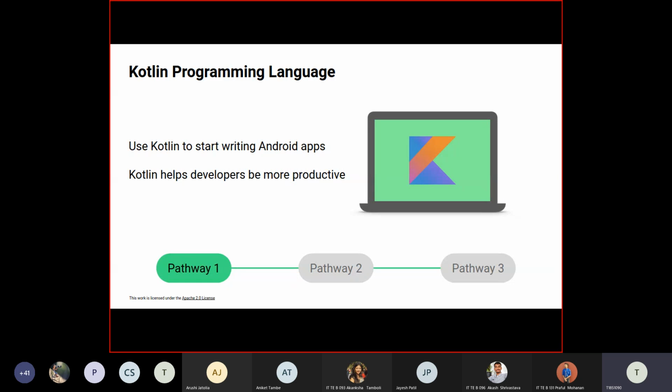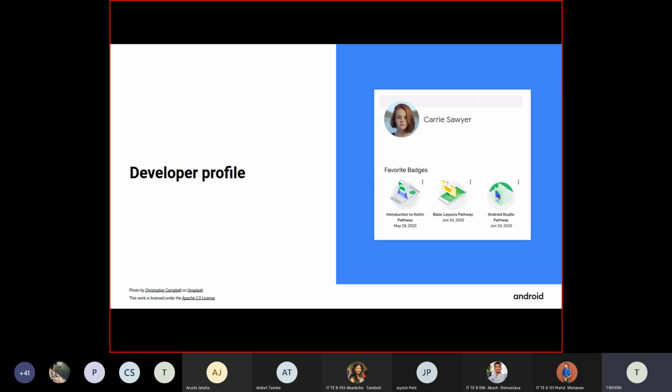Kotlin came around in 2016 or 2017. It has been really popular ever since. Kotlin is a later version of Java. Not precisely a later version of Java, but it is based upon Java.